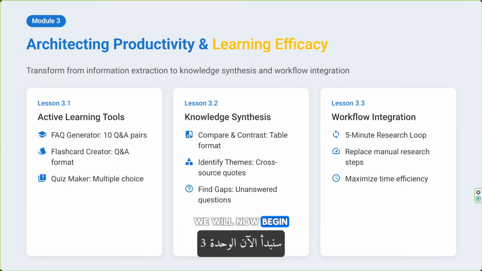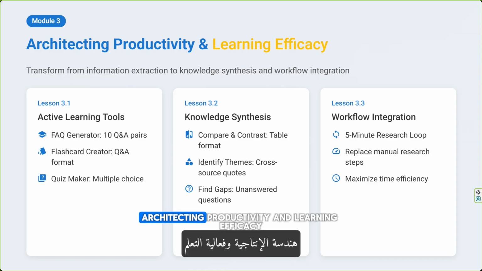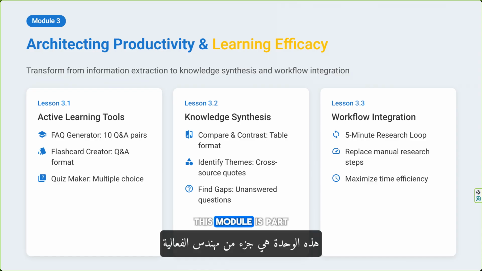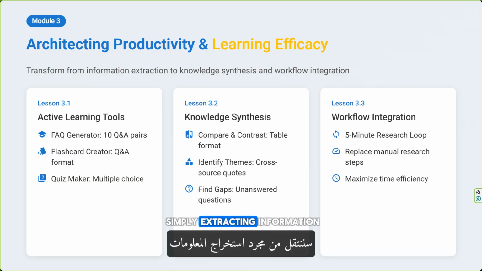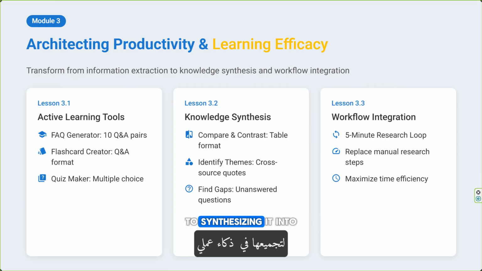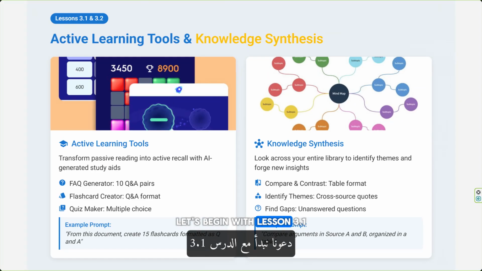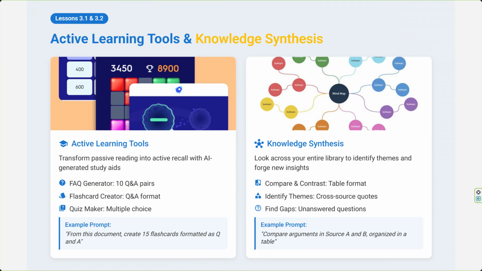We will now begin Module 3, Architecting Productivity and Learning Efficacy. This module is part of the Efficacy Architect credential track. We will move from simply extracting information to synthesizing it into actionable intelligence. Let's begin with Lesson 3.1, Creating Active Learning Tools.